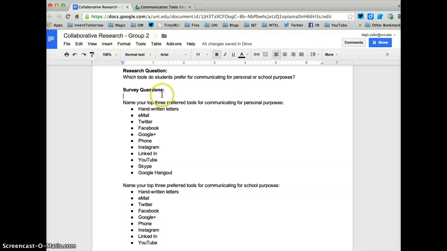And then below that we have survey questions, and what they decided to do was provide a list of different tools and then ask the survey takers to please identify the top three and then see how these compare. And so this one has to do with the personal purposes, and this one has to do with school purposes, which could also be professional purposes. And if they were in a profession, it may be that they'd use the same ones or maybe different ones. So this is the way in which we're going to approach it.